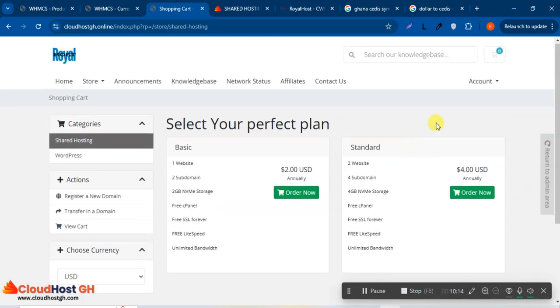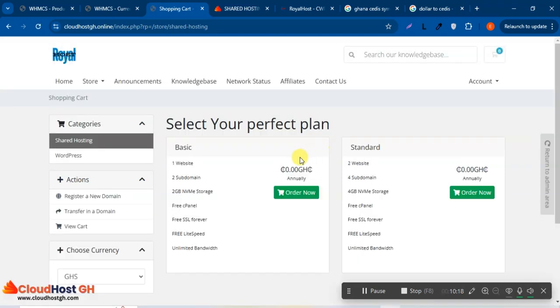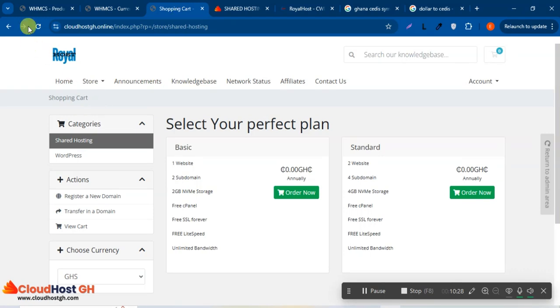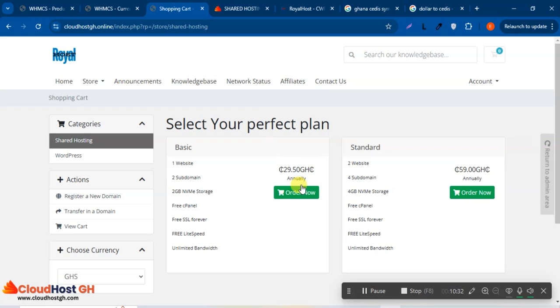But now I've logged out. I can now change the currency to Ghana cedis and it will give us 00. You know why? We need to update it. So I have to click here, update the product price here, and let's come back here and refresh the page. Yes, do that. And now we see we have 29.50 annually and 50. Yeah, so that's the price. And that is cool.